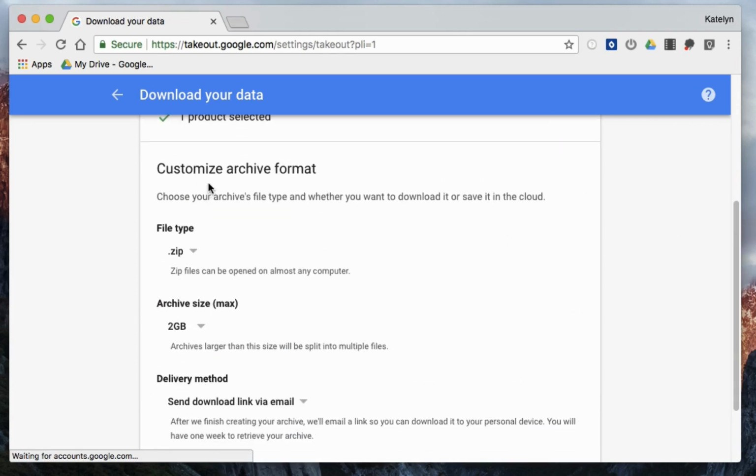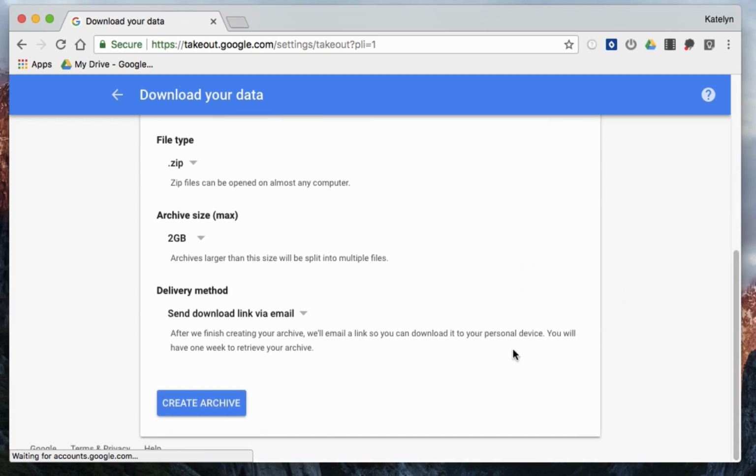Okay, and then once you select what you want, you go to next, and then it's going to say customize archive format. File type zip is fine. Archive size 2 gigabytes, that's fine. And then delivery method. The most common one and the easiest one in my opinion is to send the download link via email. So once it's done downloading all the data, it's going to send it to your Google email account, which you can then take from there and put on your desktop for your computer at home or whatever you like. That's pretty much the one I'd always do.